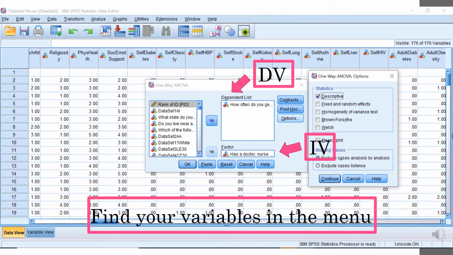And we also need the two sample means that go with each of the two groups of people with and without diabetes. And so if we click on options, one of the options we have is to get descriptive information. Click on that as well and hit OK.